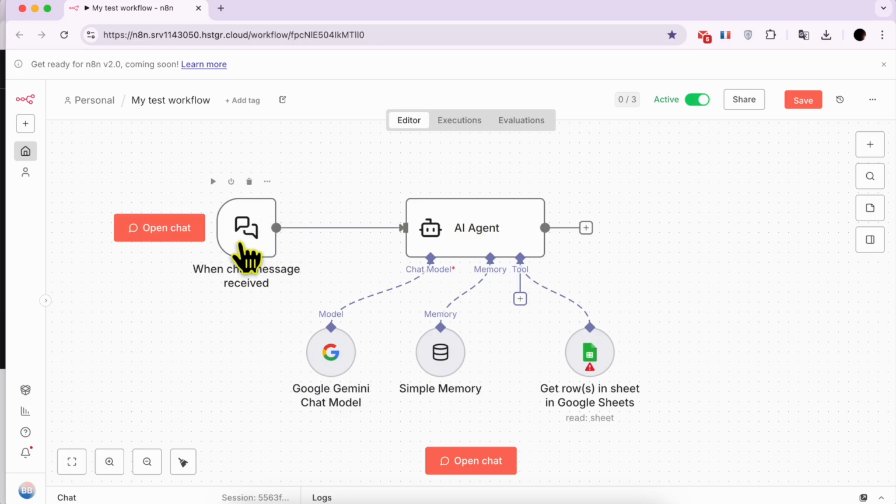So when this AI agent is first triggered, it uses the chat model. For example, here I'm using Gemini. You can use ChatGPT, Claude, whatever LLM service you are using. The role of the chat model is helping the AI agent understand your request.